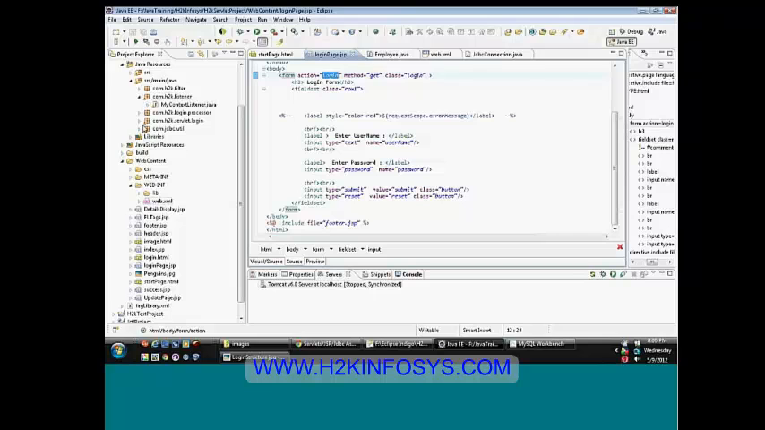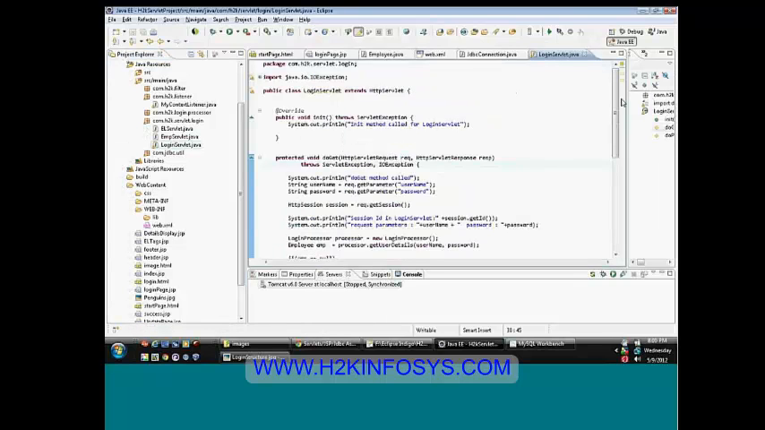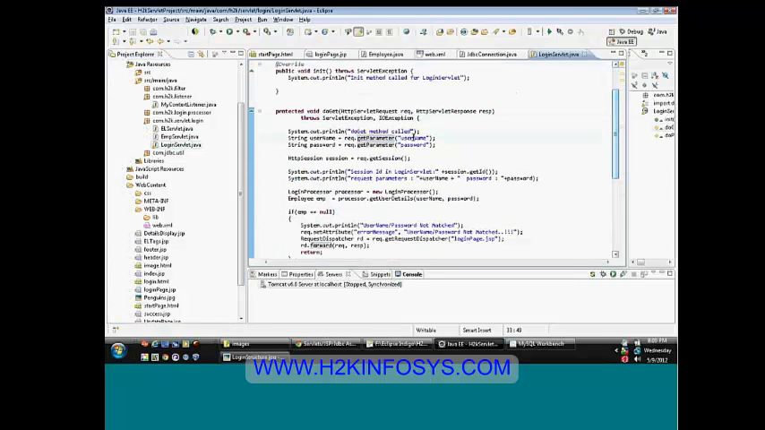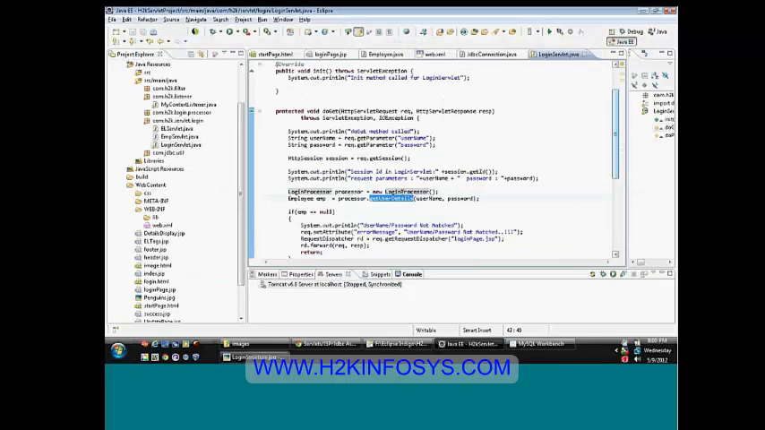Go back to login servlet. Here in the login servlet, I am retrieving those two parameters, username and password, and storing them in temporary variables. I am creating an object for our login processor, which consists of a method called getUserDetails. This getUserDetails takes two parameters, username and password, whatever we have passed from the GUI, the graphical user interface, which is our JSP page. And the return value from getUserDetails is employee itself.